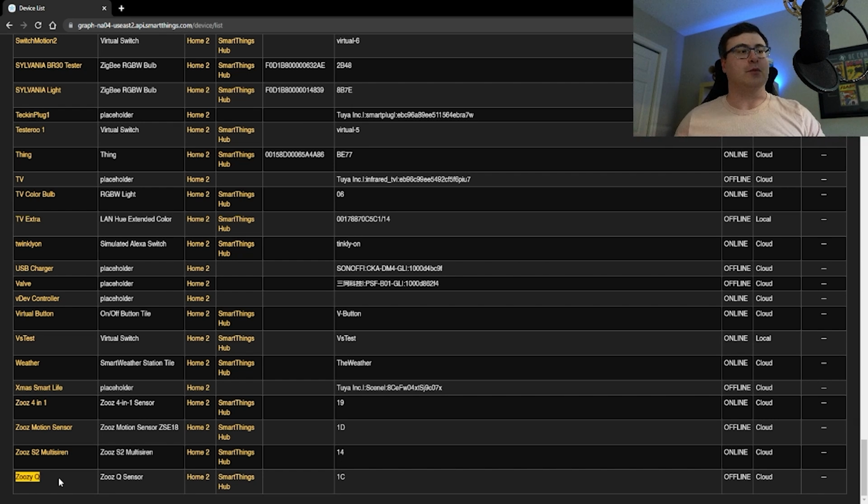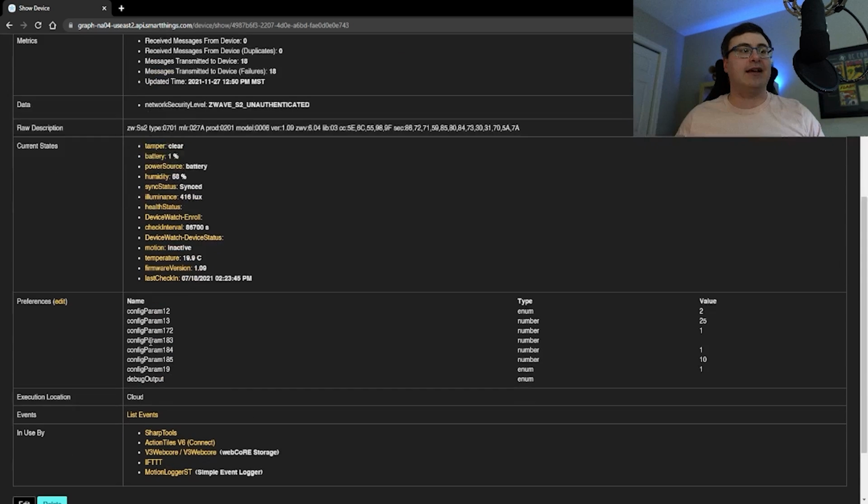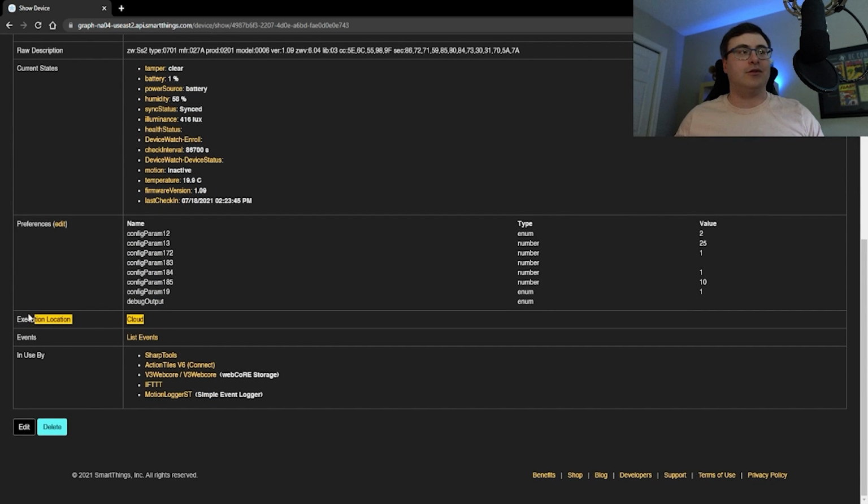That's what I called mine, and that name is trademarked, by the way. And you can see over here that it says it's cloud connected, and when I click and go into the details, again, we're seeing the execution location is cloud. Now, how did this happen to me, or how did I end up using this device handler?